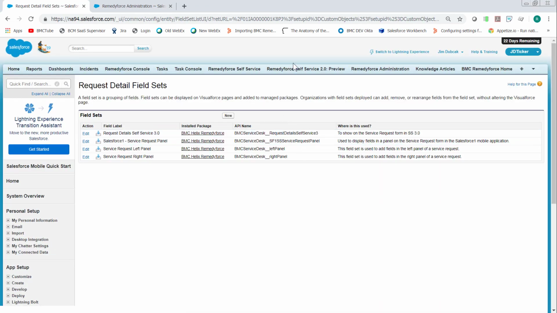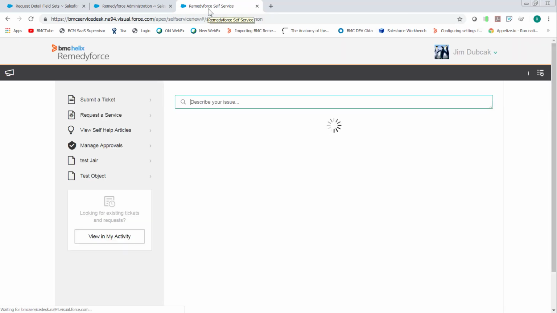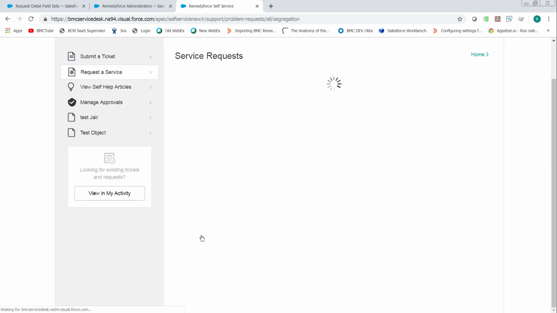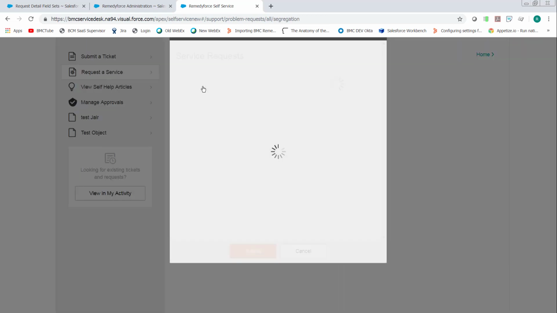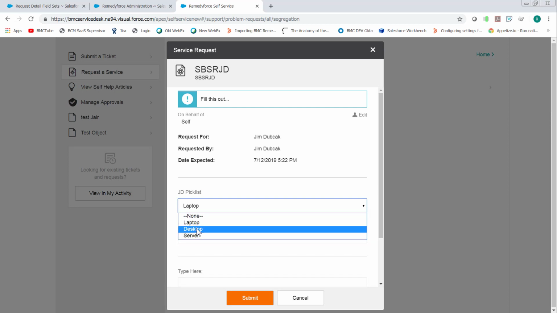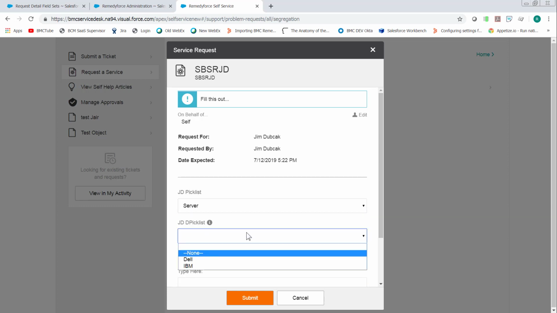Now, when we go into Self-Service and launch a service request, no matter what service request we launch, those dependent pick list fields will be on the form. So I'll go to Request a Service, and I have a custom one set up here. And I click it, and there's the pick list. So when I select laptop, it gives me my choices, and I select desktop, it gives me choices, and server, it gives me the choices.